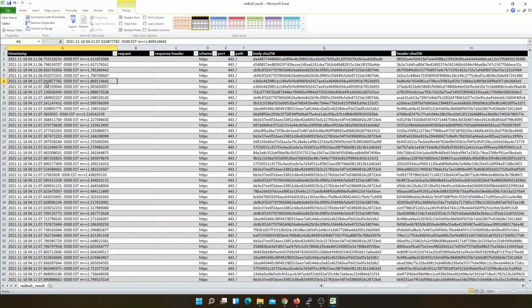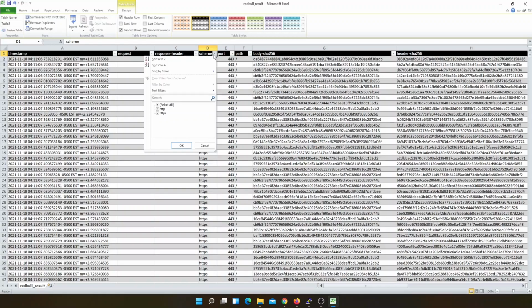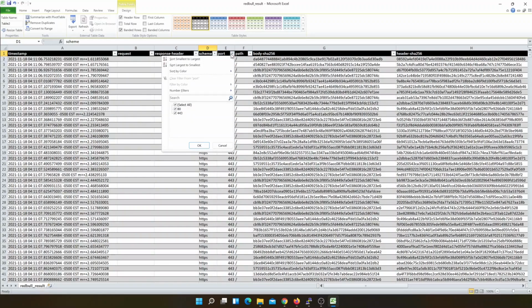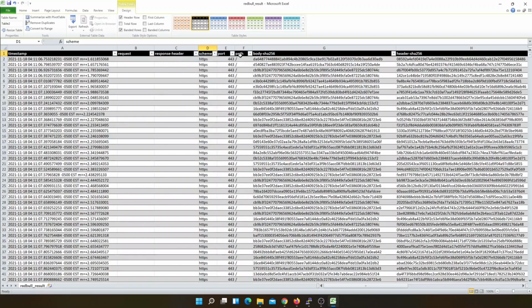So it is very detailed. We might get the timestamp here, the request, the response header, the scheme, whether it is HTTPS or HTTP, and on which port the query was put, so 443. What was the path here, what is the signature of the response body, and what was the signature of the headers that were sent.